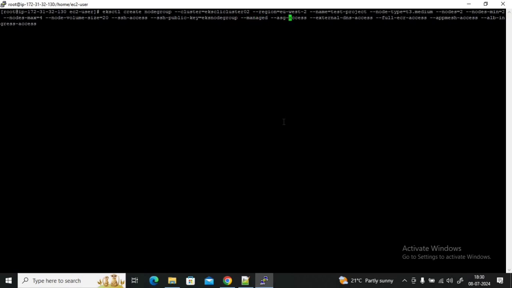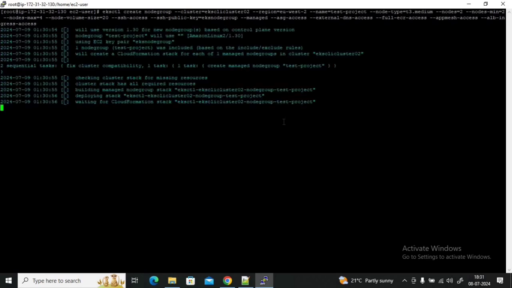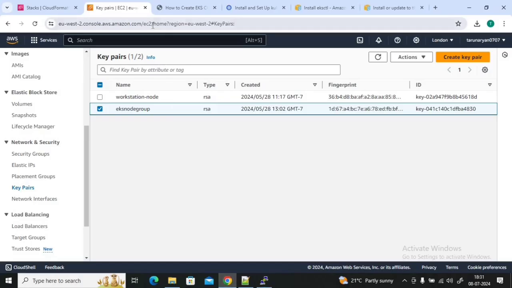Next, we are going to give the external DNS access, ECR access, and ingress access. So that's all about this command. I'm going to run it so that it will start creating the node groups. Let me show you on the portal.